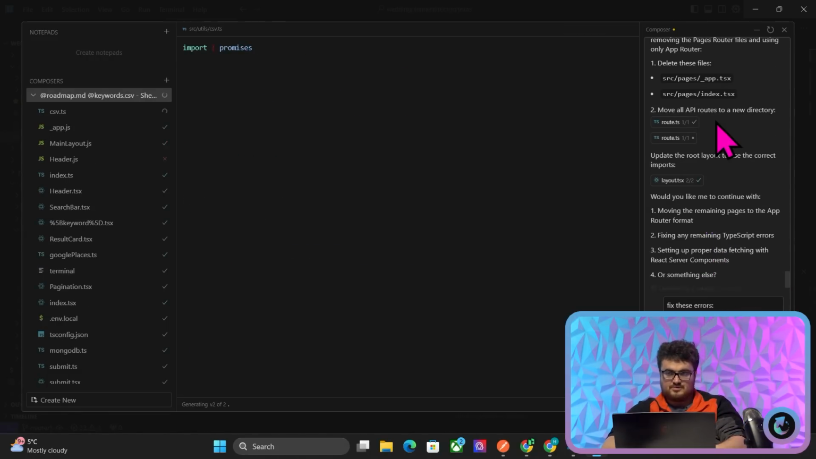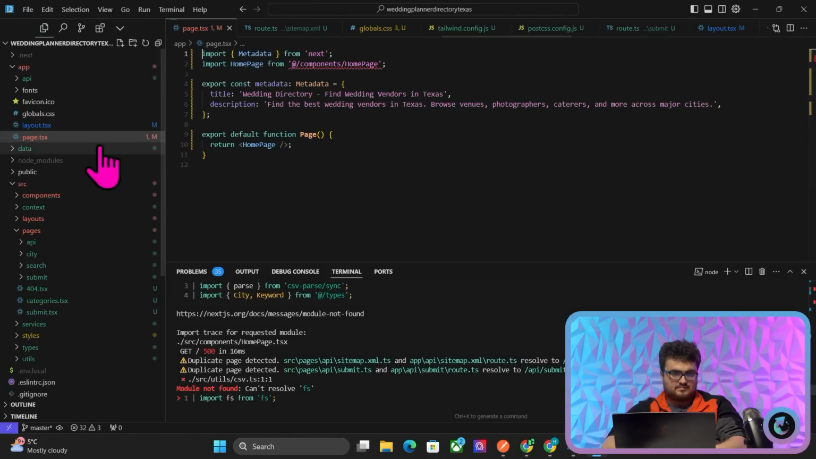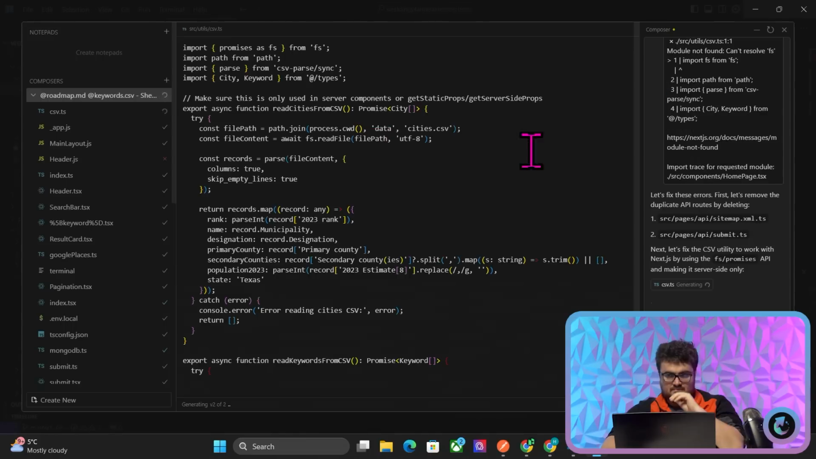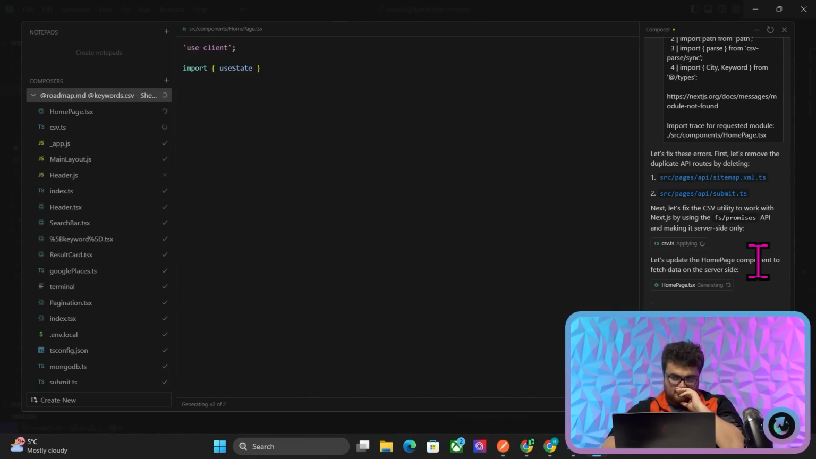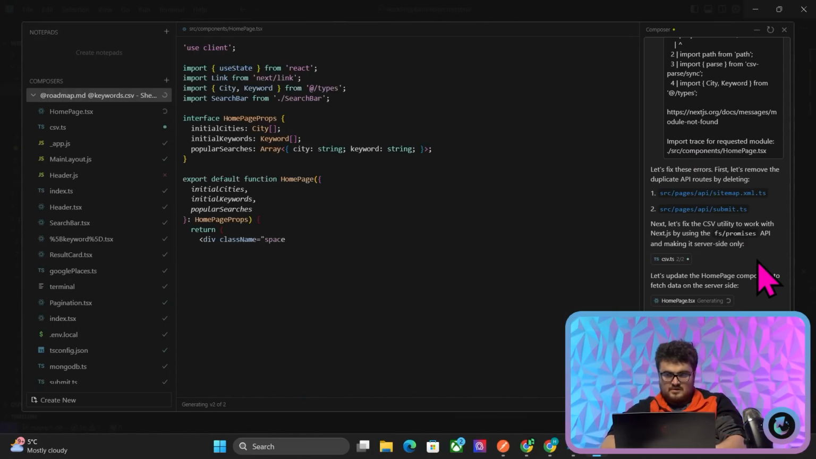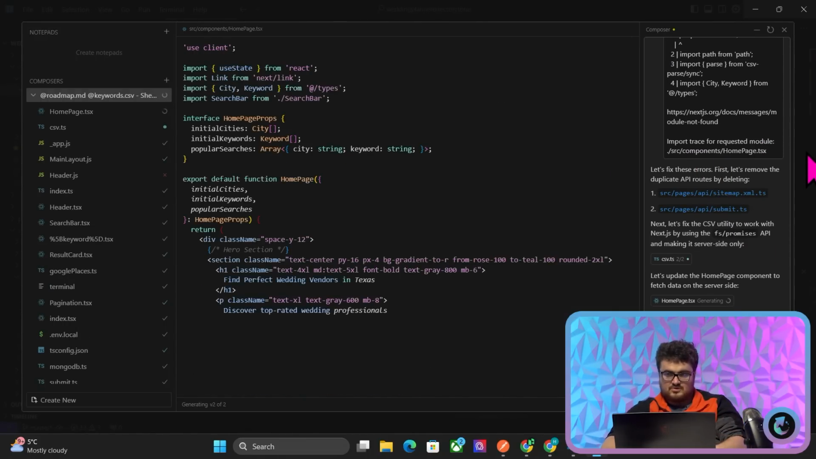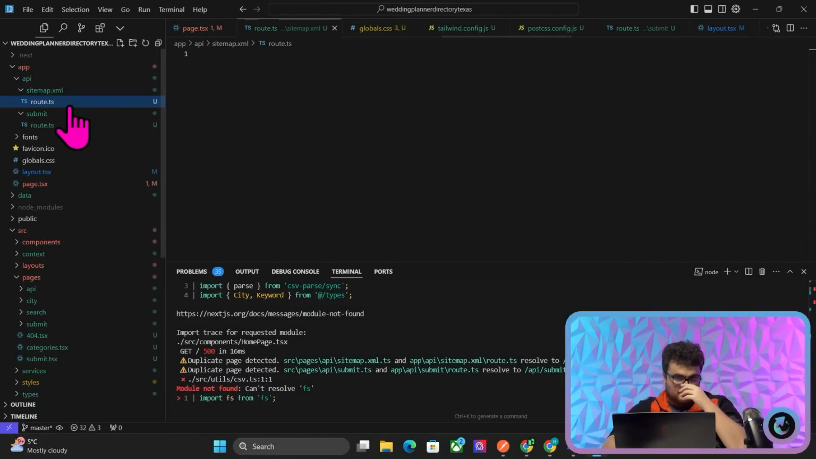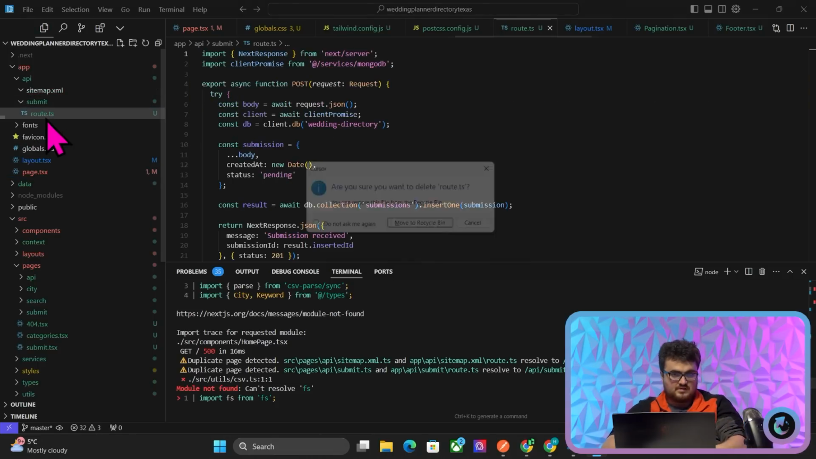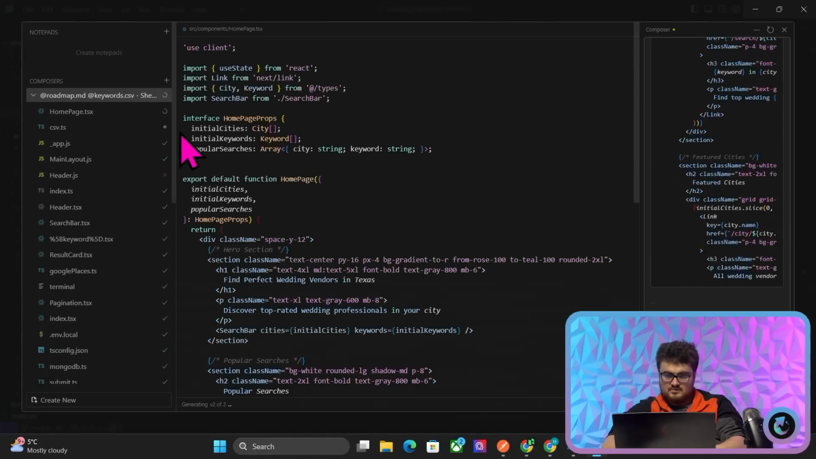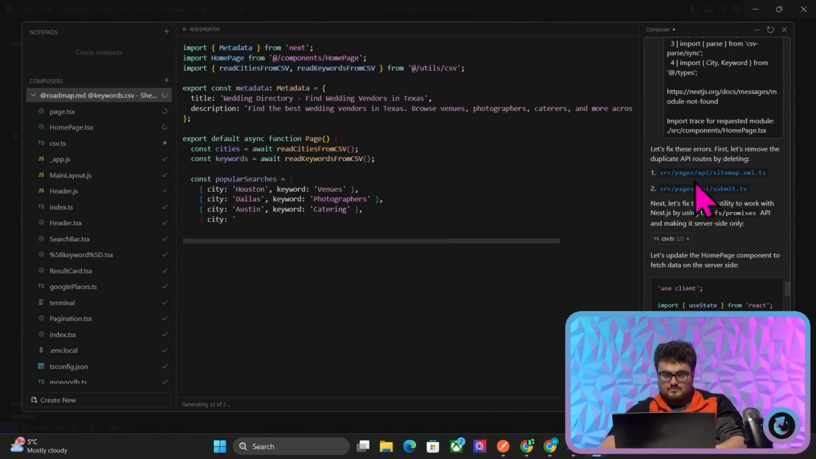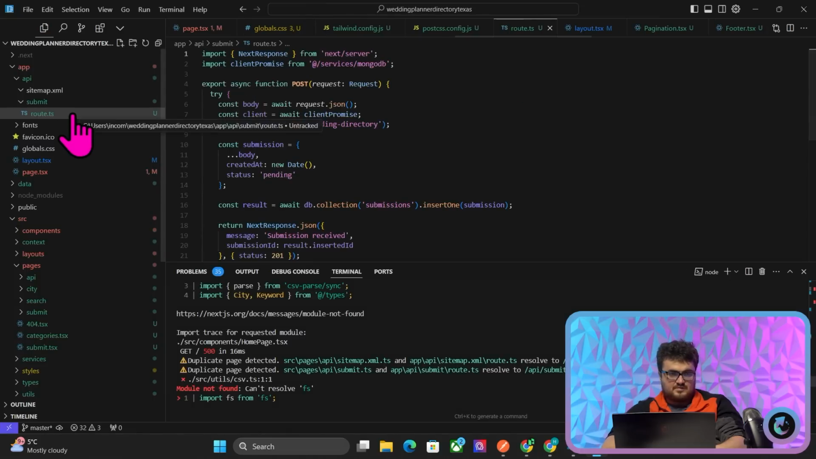Move all APIs to a new directory. Did I do that? API. Yeah, it looks like they're there. Perfect. Let's remove duplicate APIs by deleting source pages API. So I need to delete that, and I need to delete that, apparently. Source pages API submit.ts.